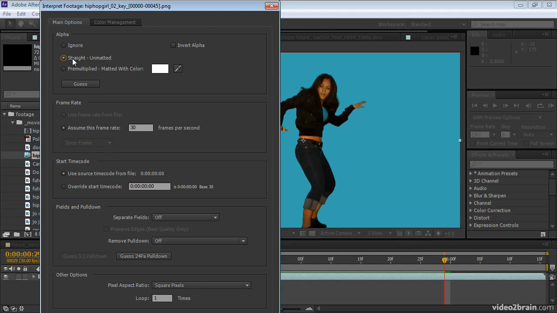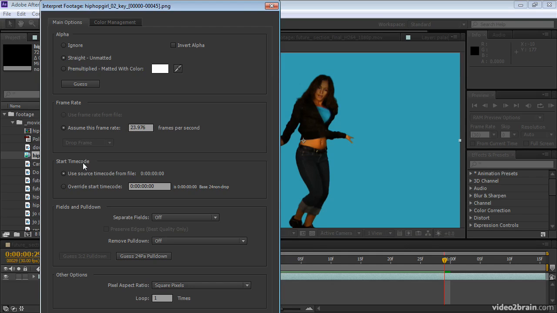Because this is an image sequence, and image sequences don't have intrinsic frame rate, After Effects is simply going with its default, which is 30 frames per second. But if I happen to know that this was actually shot at 23.976 frames per second, I can enter that here. We can choose a start time code other than 0. And in cases where there's interlacing, we can choose to separate fields, and whether we separate fields interpreting as the upper field coming first or the lower field coming first.